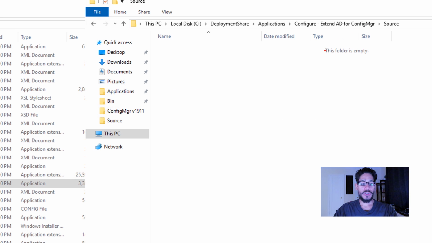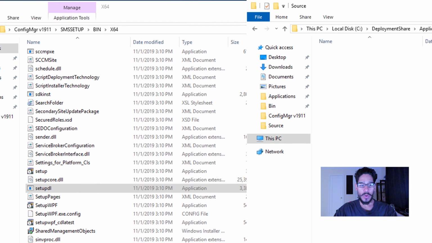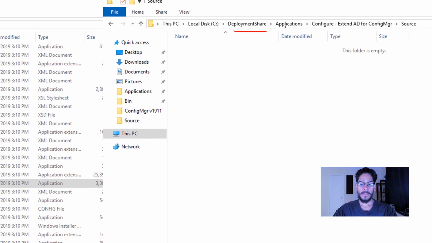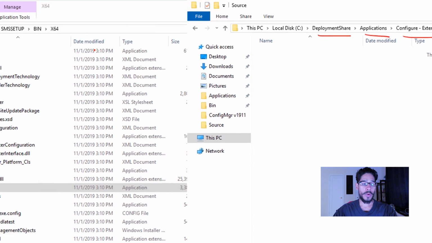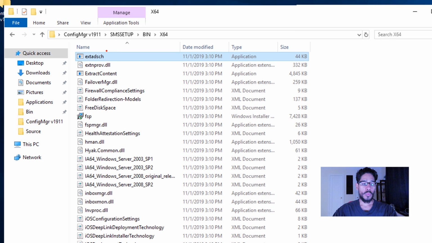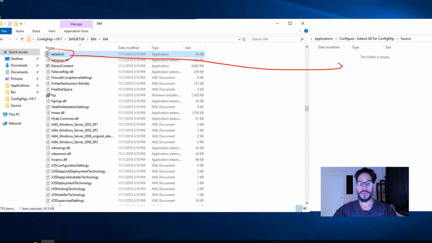The next thing we need to do, again from the hydration kit, is locate our extend AD schema exe file. We need to go inside deployment share, applications, config-extend AD for config manager, and then within the sources folder, we need to drop in that extend schema for the AD.exe file. To locate that, you're still inside your setup bin x64. So what you're going to do is locate this file and copy and paste it over to this location.